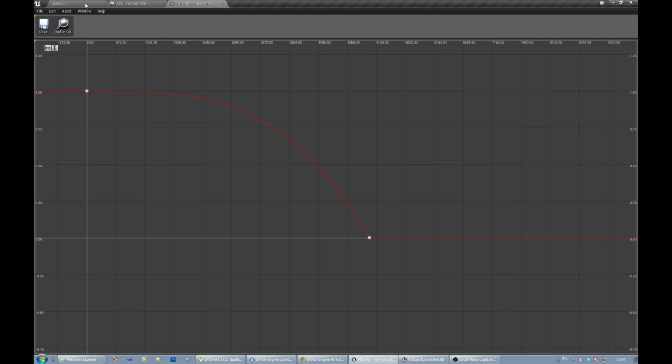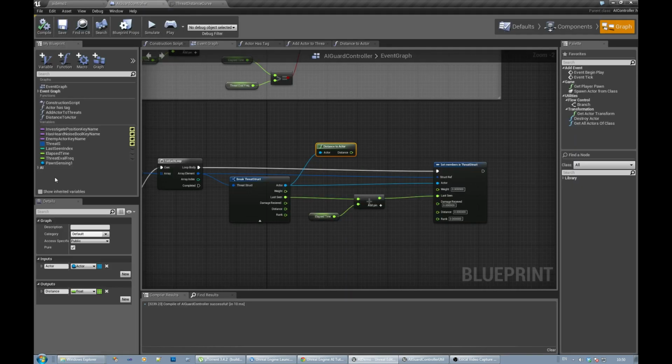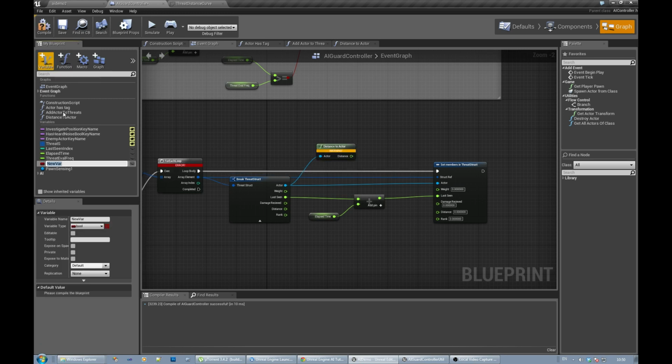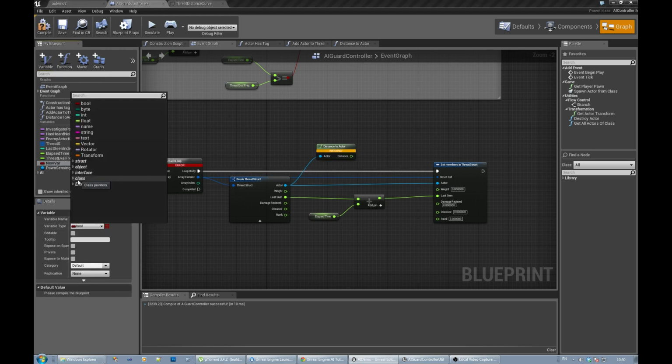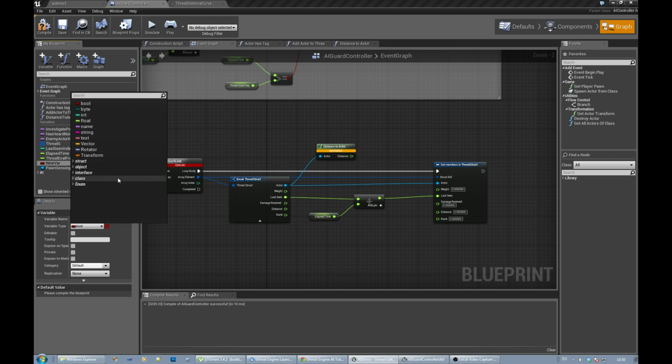Essentially what we're doing is we're going to use this threat distance curve, so let's add a threat distance curve to our controller. So we add a variable. It's going to be of type, let's see, struct. I think it's a struct, isn't it? No, it's not a class, it's not an interface. I can't remember where it was.